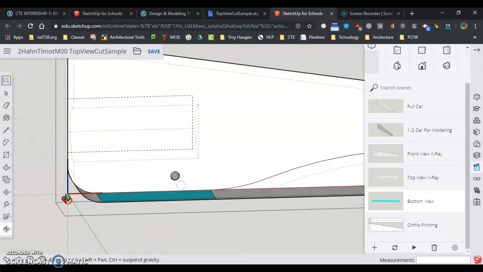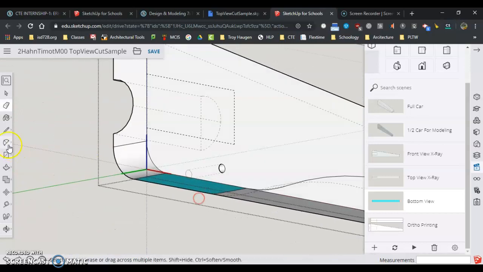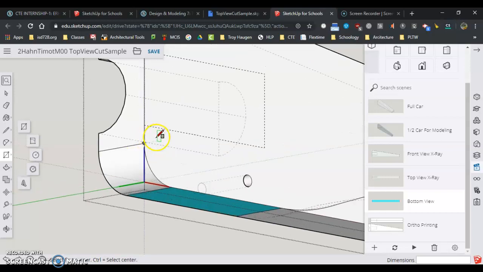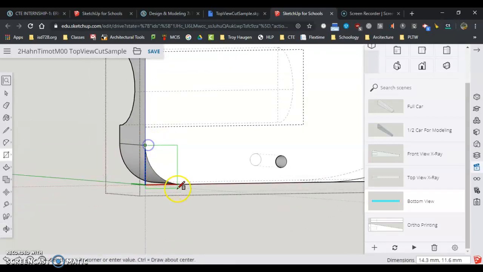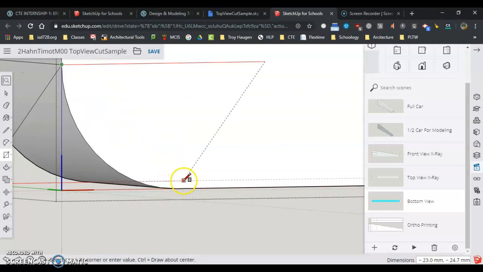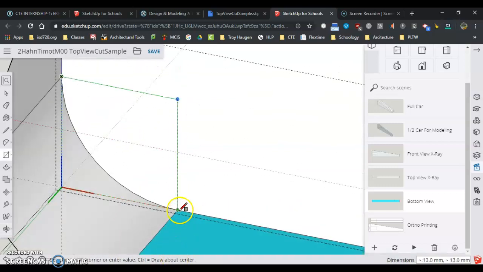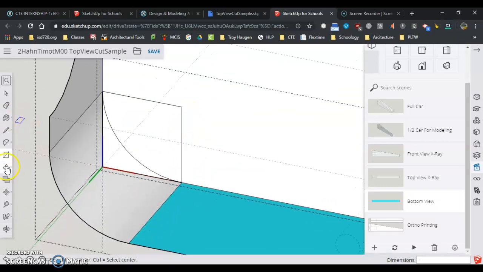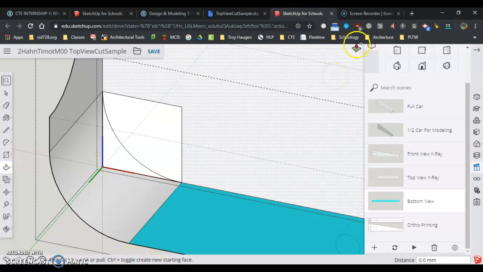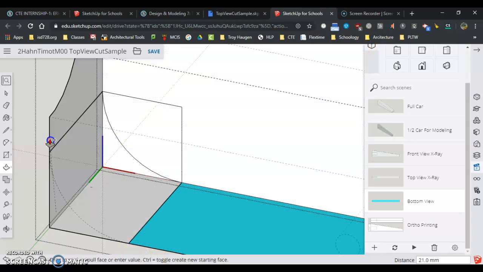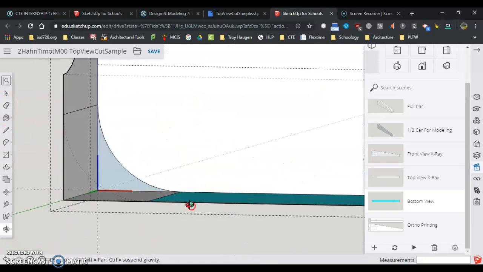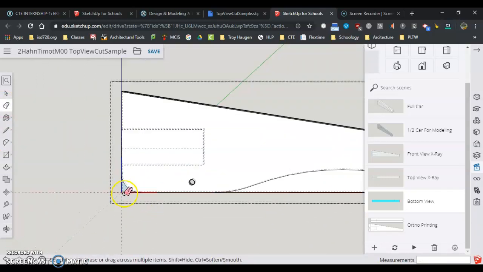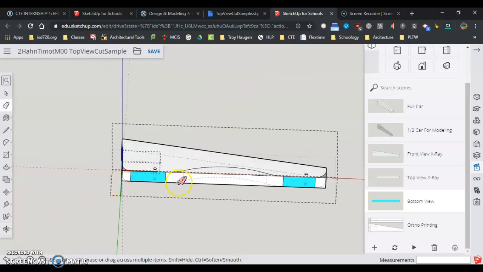So back here, I have the same dilemma where I can't see the car. So I'm going to go on the front view, click the endpoint, click this endpoint, make sure to get all the way to that blue endpoint, hit push pull, tap the control key, and push pull this back wall back on. And that's the beginning part of making my top view cuts. So I have my full car back.